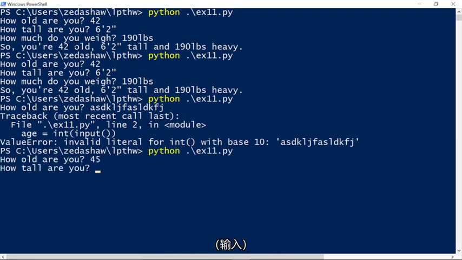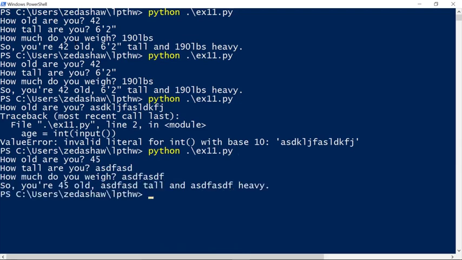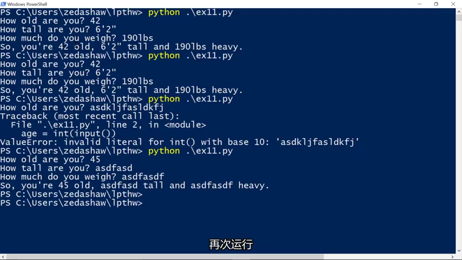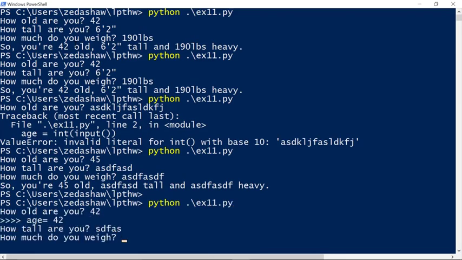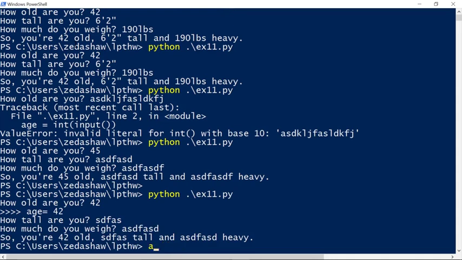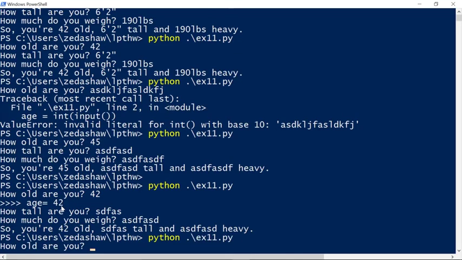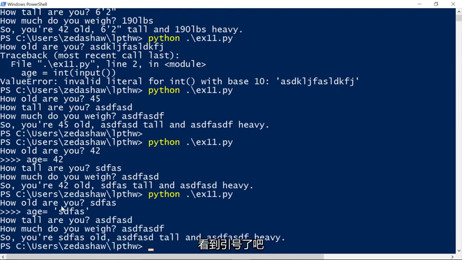So when I do 45, and I can just type junk for that. Oh, did I save it? Really common thing. Did not save it. Try it one more time. 42. All right, and see, it says age is 42. So we know it's probably an integer, because if it was a string, it would have quotes around it when we did repr. So let me do this. See? Quotes right around it. So that's one way for you to get quick debugging to see what type a variable is.